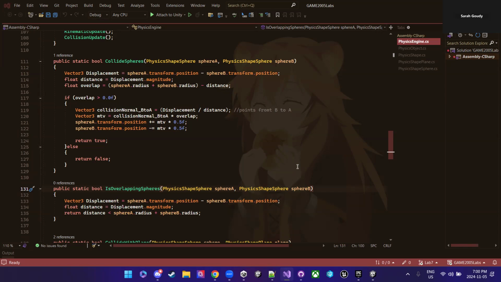We determine this by calculating the collision normal from sphere B to sphere A, and then we calculate the minimum translation vector, MTV, needed to separate the two spheres. Only then are we able to move sphere A and B apart by half of the overlap, returning true if the collision occurred and returning false if it didn't.